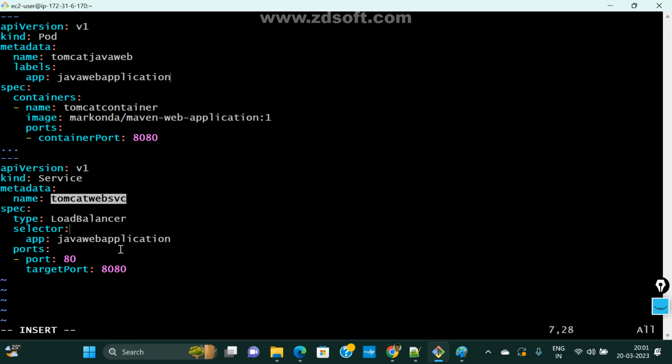This is your service name. This is your pod name. This is your type, service type. This is the selector. This selector should match with the label name. You have one label, right?